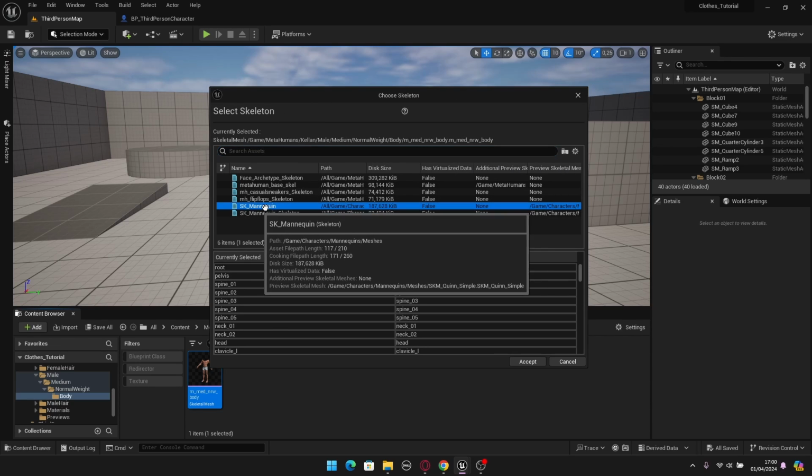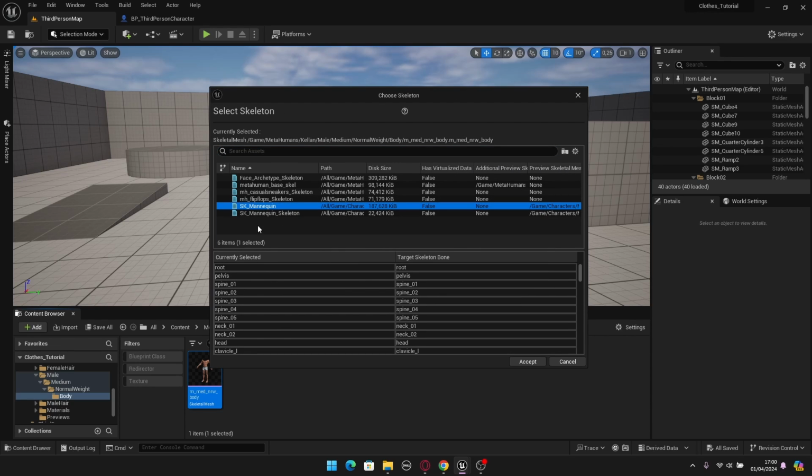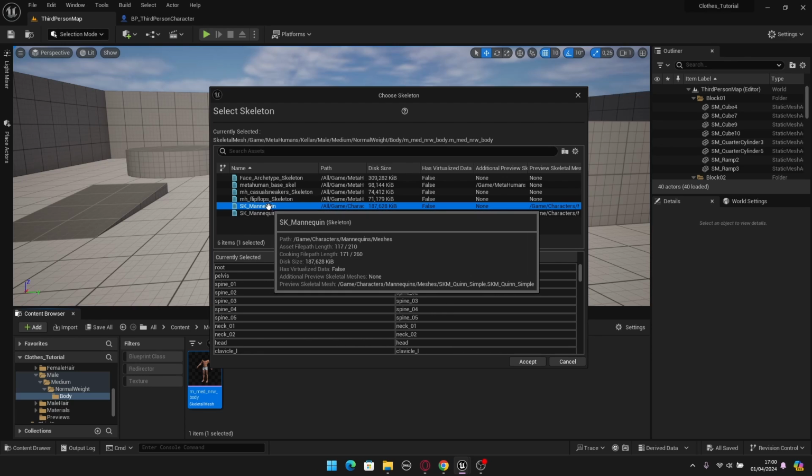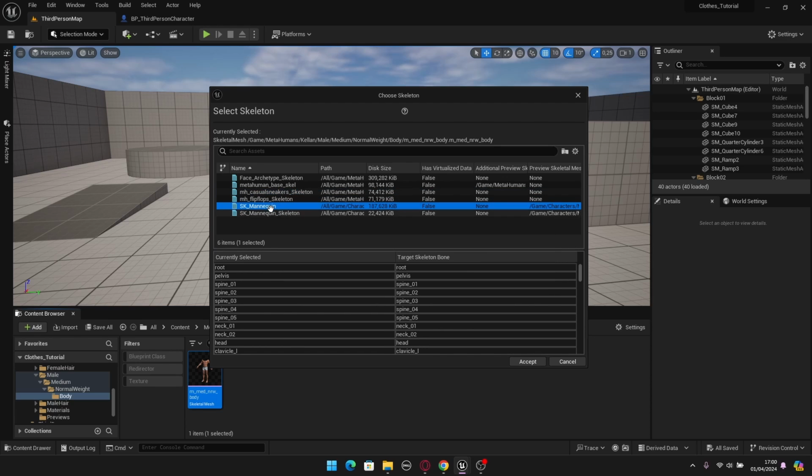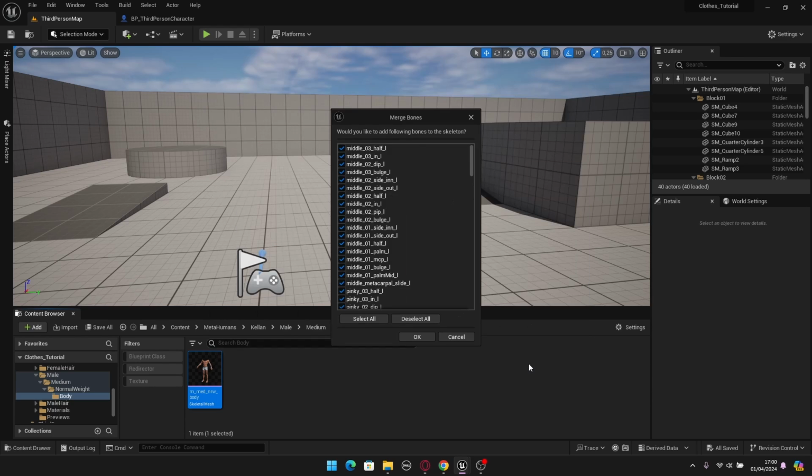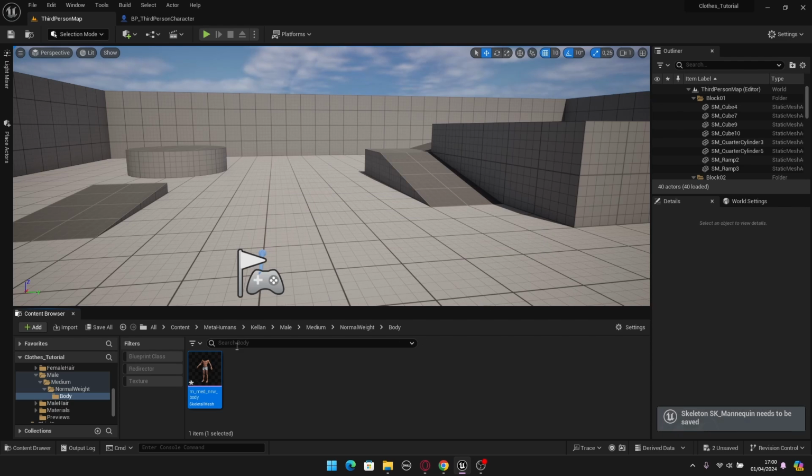So select this one. Don't select the SK mannequin skeleton because this one is for the Unreal Engine 4 and we are doing this for the Unreal Engine 5 mannequin. So we need to select the SK mannequin, this one. So just select this and click on accept. Then you can click on OK. So now this mesh has the mannequin skeleton.